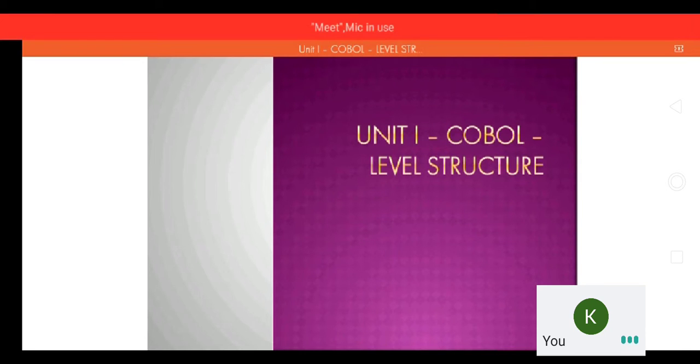So today we are going to discuss this particular topic, level structures. The purpose of this topic, level structures, is to differentiate elementary data item and group data item. We are using this particular level structures, so it's going to give some structure to your data item. So make note of these things. The purpose of level structure is that it's going to give structure to your data item.